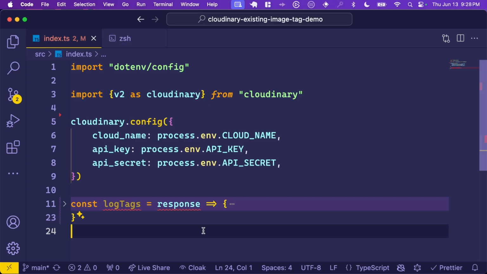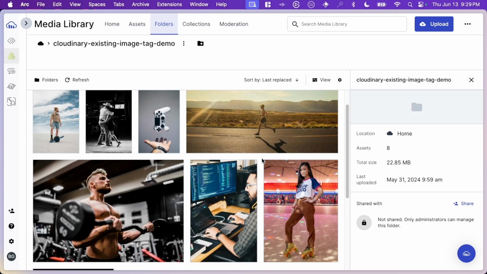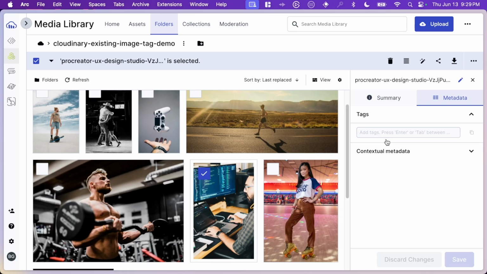Now in our code, you'll see I already have a Cloudinary SDK set up, configured, and ready to go, as well as one little helper method for logging the tags that we've applied. If we check out my Cloudinary media library, I've got a bunch of images, and none of them have any tags on them. Let's fix that.